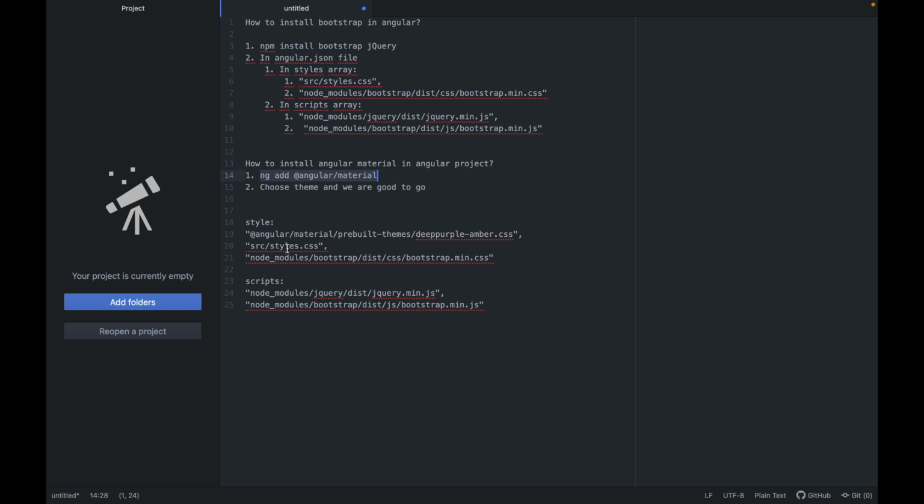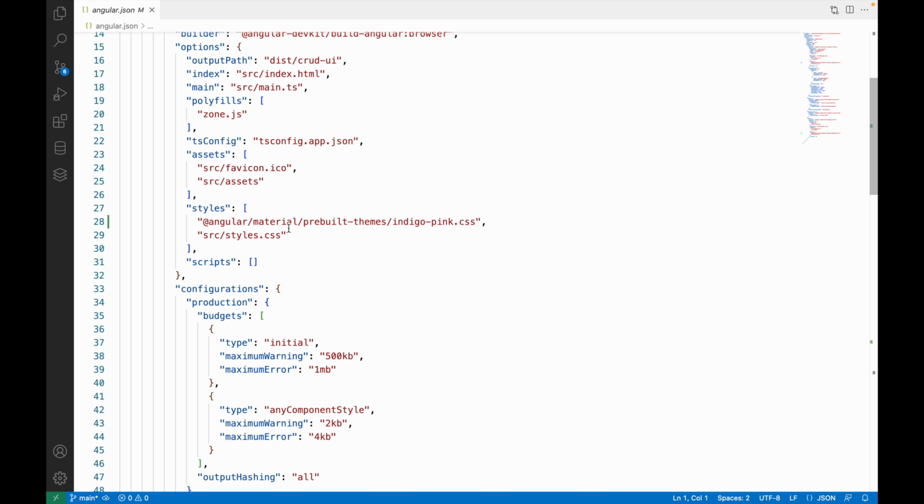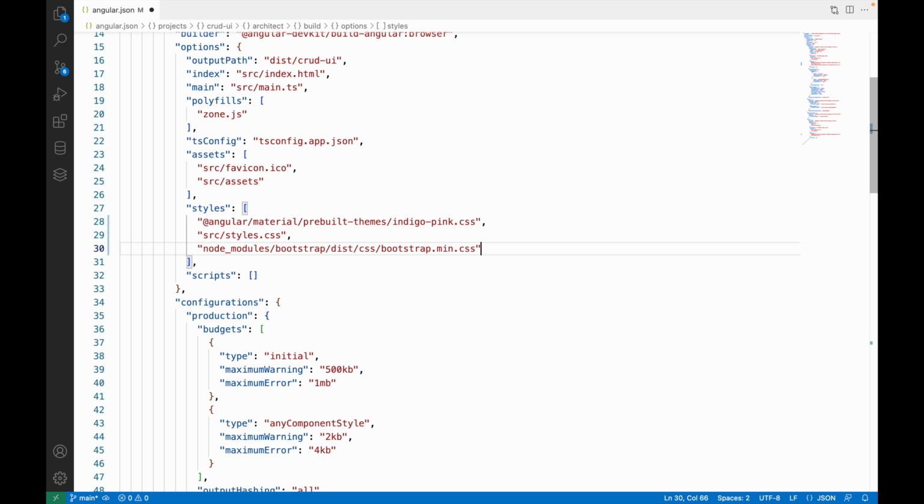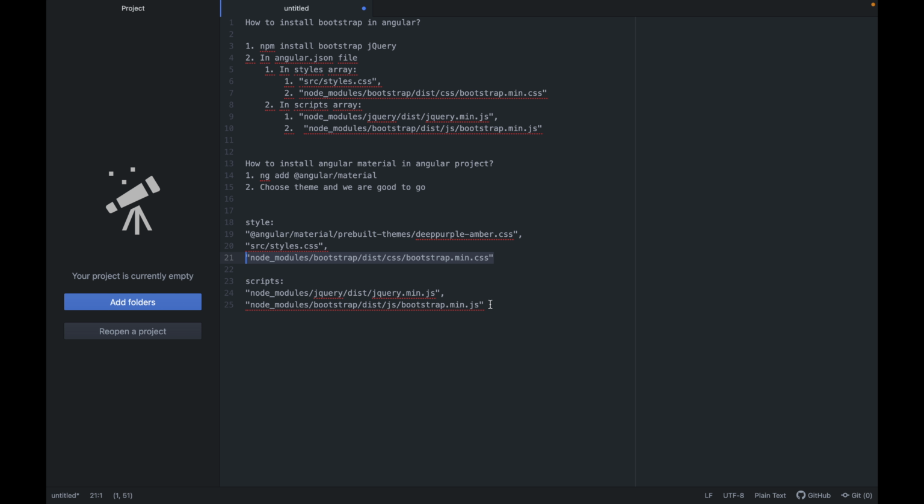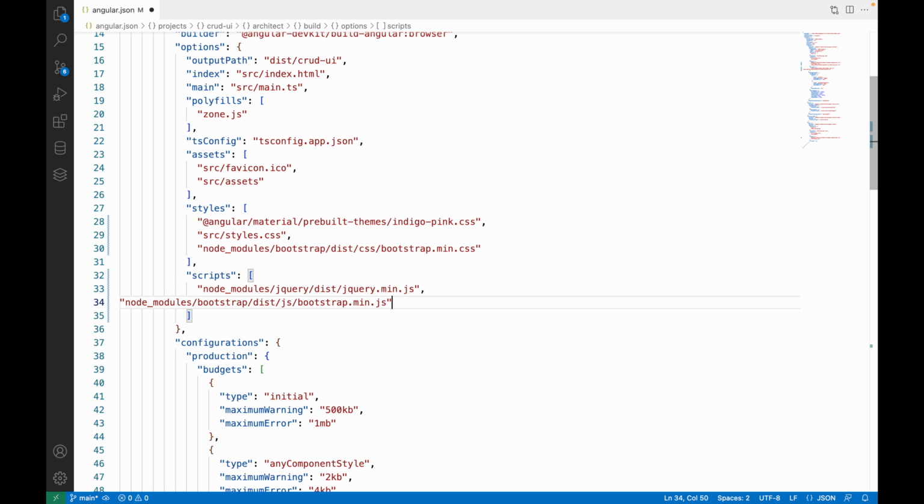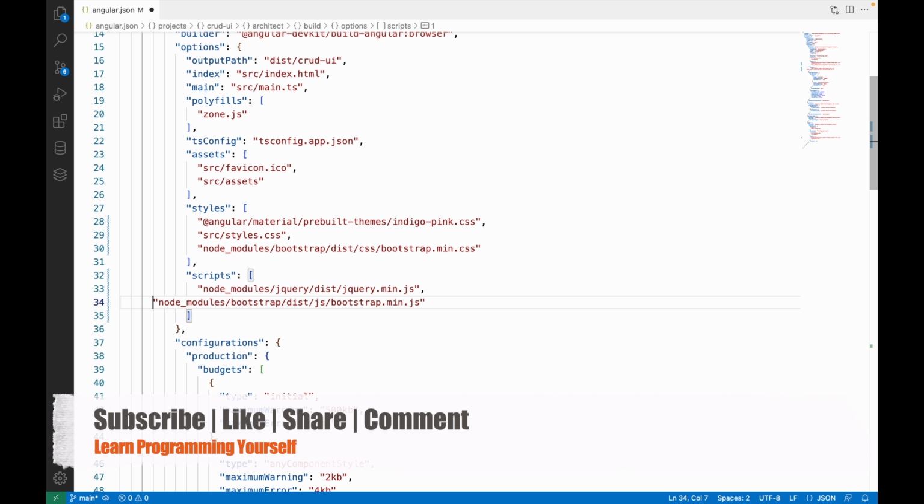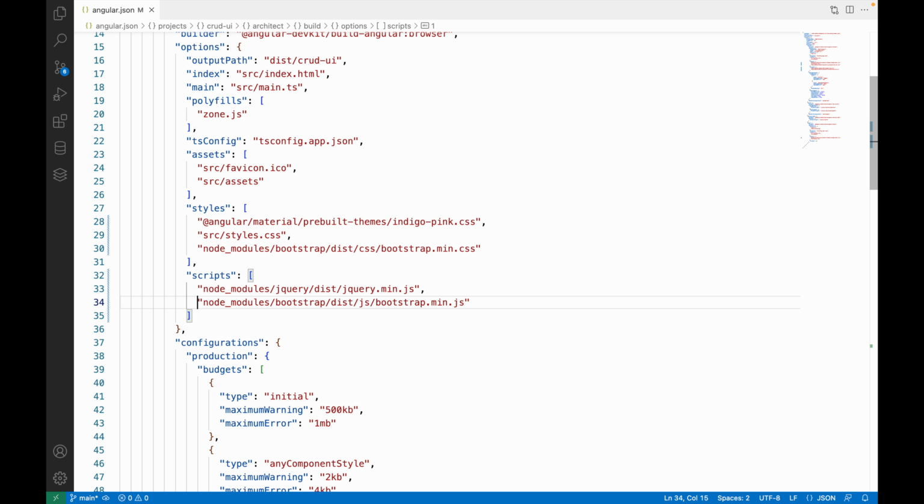So let me just go to this text editor, and don't worry, I will give all the scripts and styles that I'm using in the description, and you can check that out. So over here, if you want to use bootstrap, then we have to use this line in our styles array. So let me just enter this, and alongside inside the scripts we have to include these scripts. So let me just paste it, let me format it, and let me save this. Now once we are done with pasting all these things, we are good to go with the bootstrap alongside Angular Material.